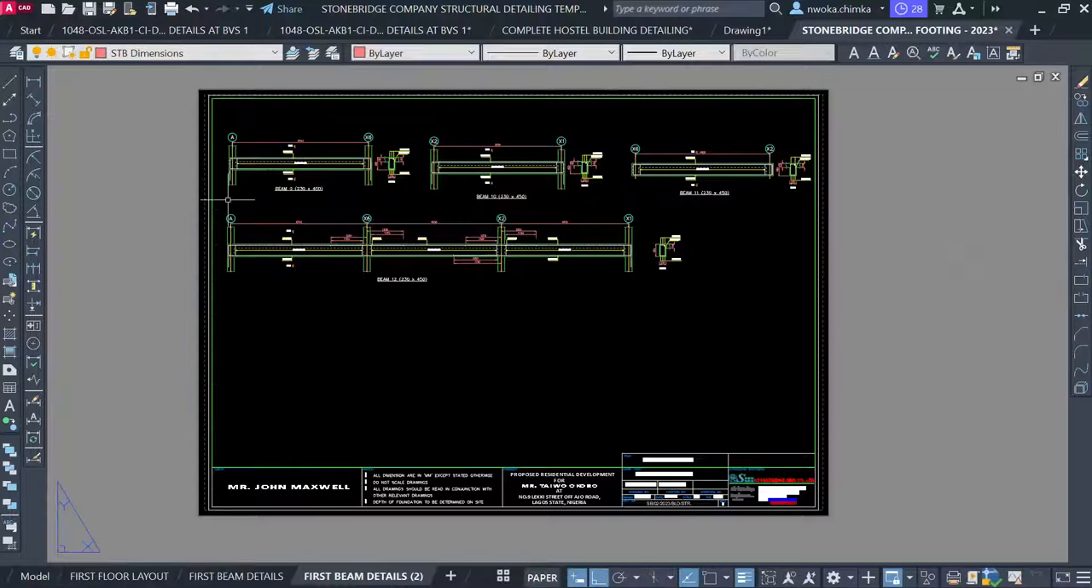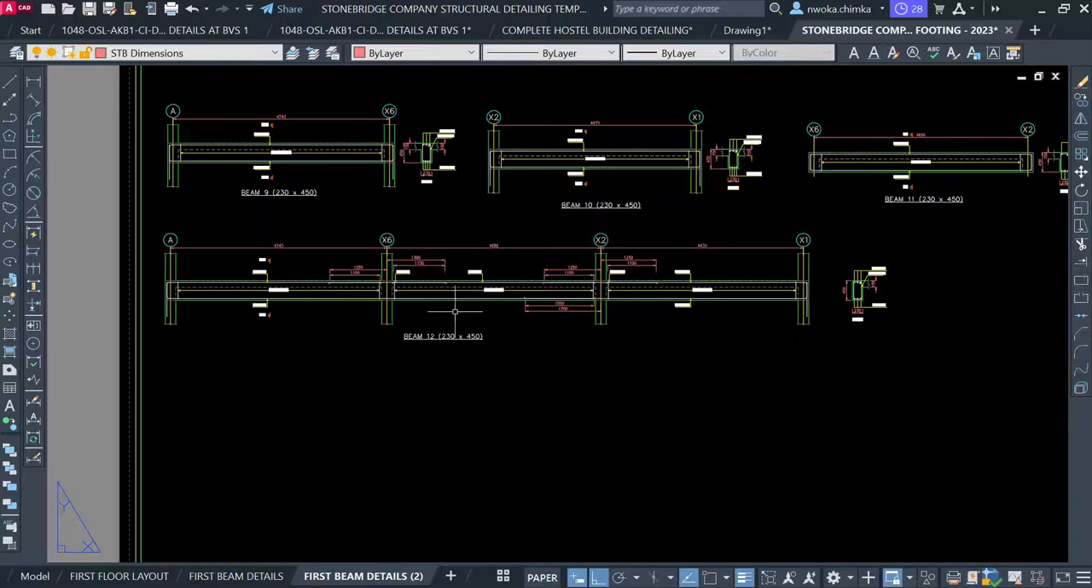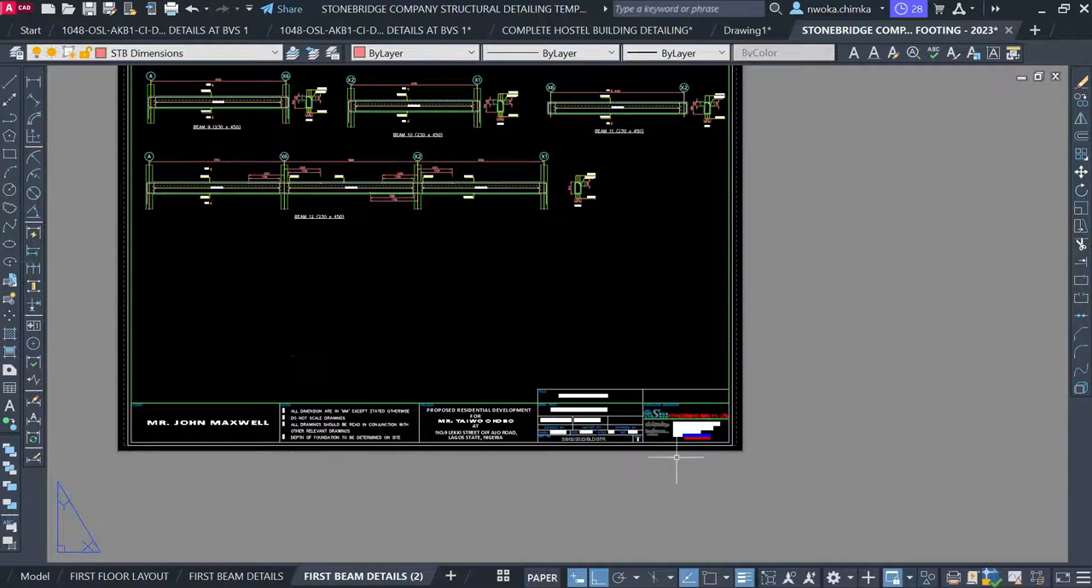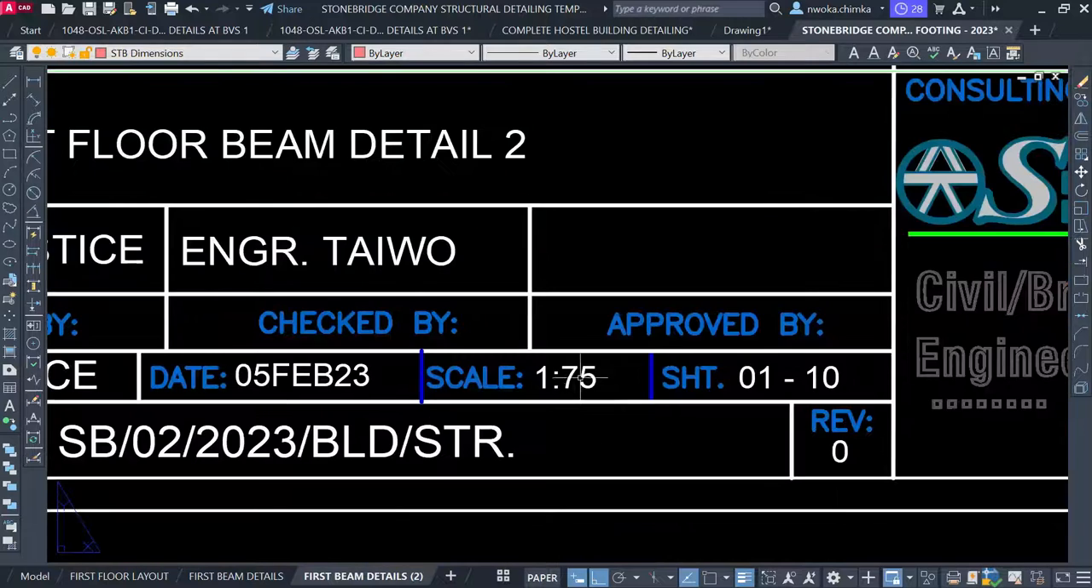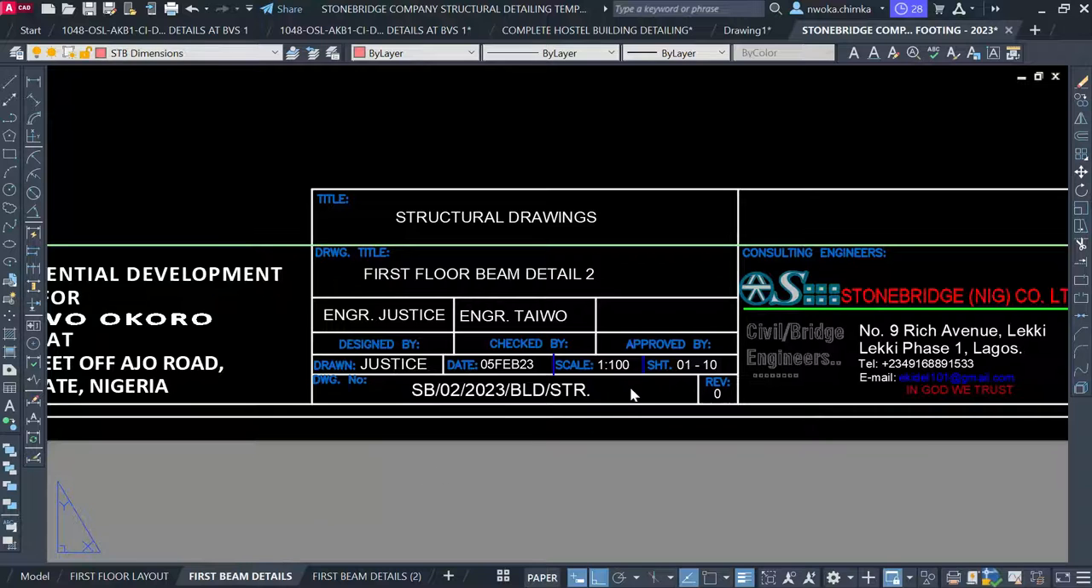Okay, so you can see that we now have beam 9, beam 10, beam 11, and beam 12, which is the final. Since we use scale 1:100 for the beam details, I'll come here and put 1:100, because we use 75 for the layout, as you know. But for the beam detail we use 1:100, so I'll put 100 here, and then go to sheet 1 and call it again 1:100.